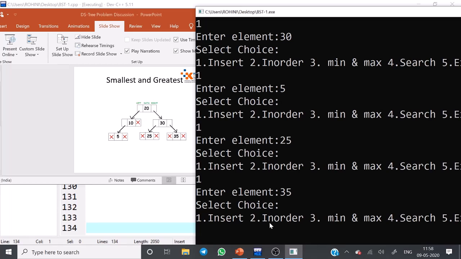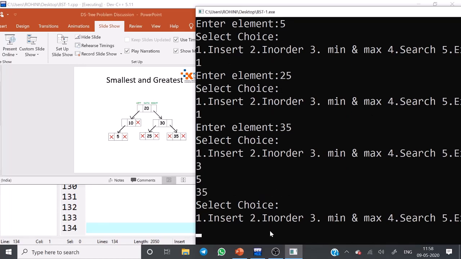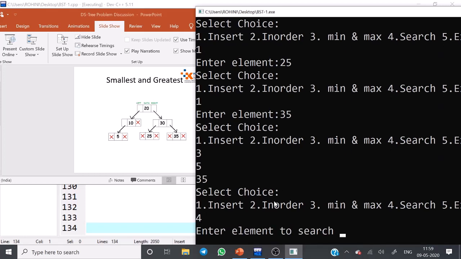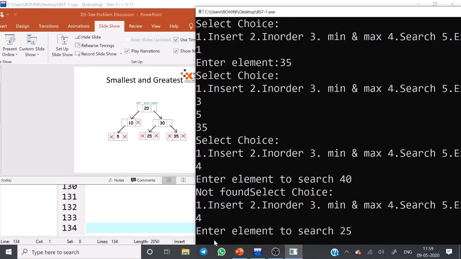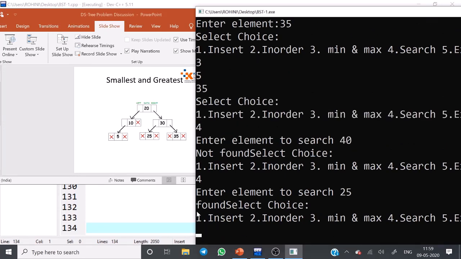Now just give the choice 3. It will print smallest element 5, greatest element 35. For searching the element, I give 4. I wish to search for the element 40. 40 is not available, so it will just print not found. When I give 25, it says it is found.